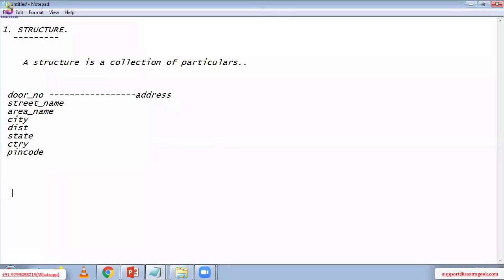For example, see here: customer ID, customer name, customer type, customer category. See, all these fields are related to customer. If you mention these particular fields at a particular location, that is a customer structure. Now let's go on to how to create the structure.